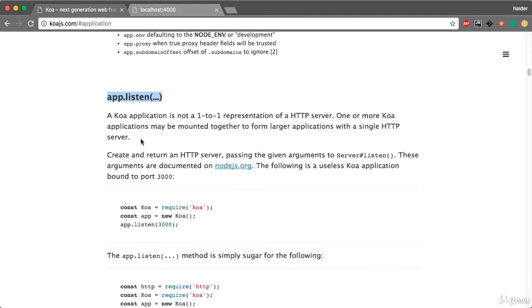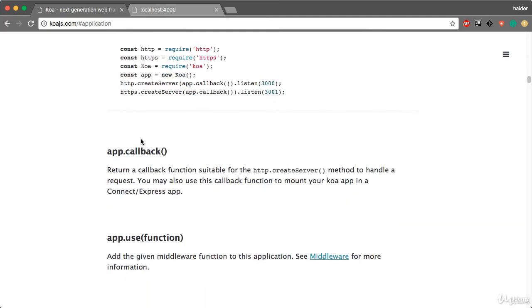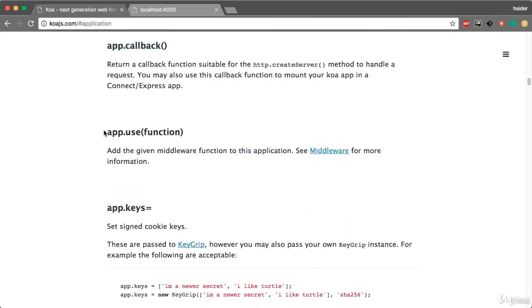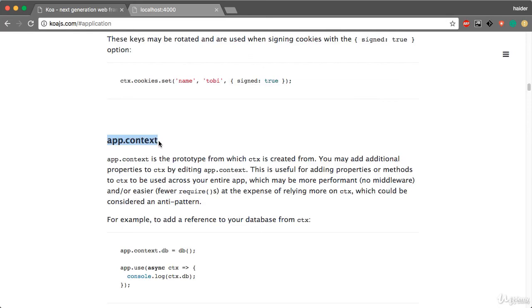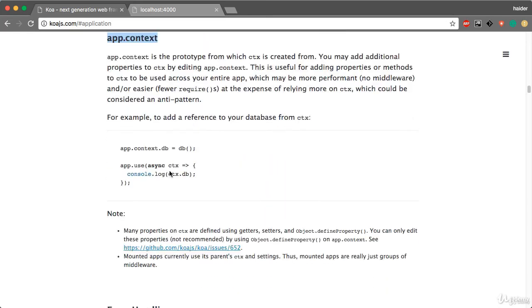I already showed you what will happen inside this listen method. And here we have the app.callback and app.use to register a new middleware. And you can also set the keys. And here is a context, the most important object. You can add your global variables. If you want to share a single variable with the whole application, you can add this variable to context. The DB is a perfect example for this context.